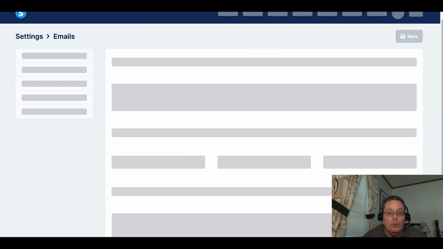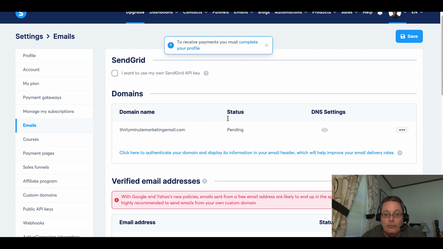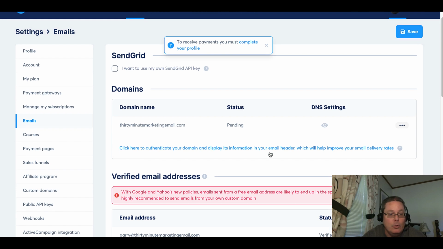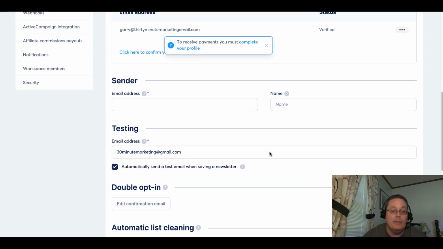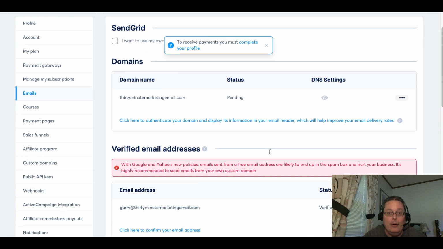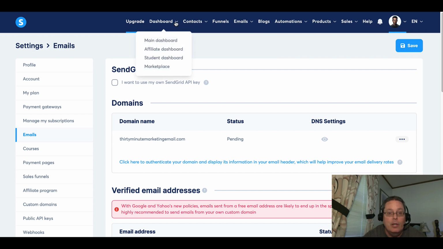Let's go ahead and reset this, because the first time we entered the domain, it just locked me out. This time, it's still saying it's pending, but if I click here to authenticate your domain and display its information in the email header, it says I'm already authenticated. So at that point, what Systeme is, or Systeme IO, and I want to say Systeme, but I believe it is actually pronounced Systeme IO, it's still complaining about this not having the domain set up. So at that point, I think I'm going to have to actually go and do a little bit of research and find the tutorials, student dashboard.